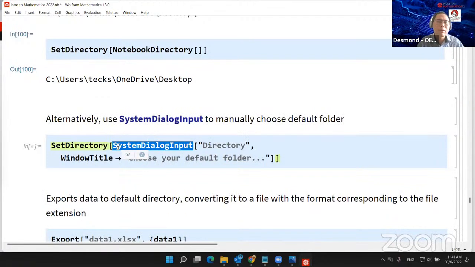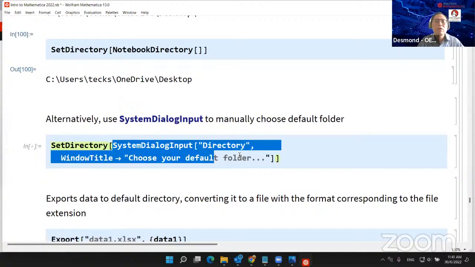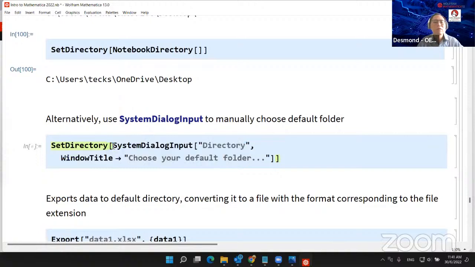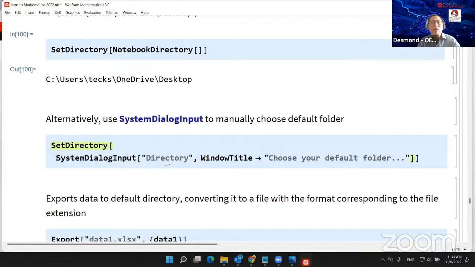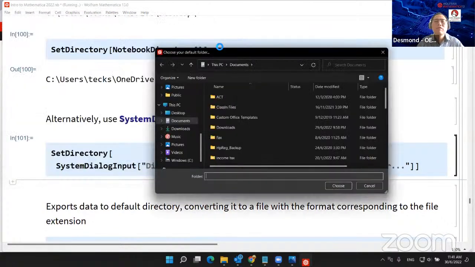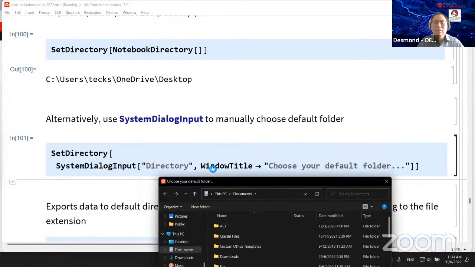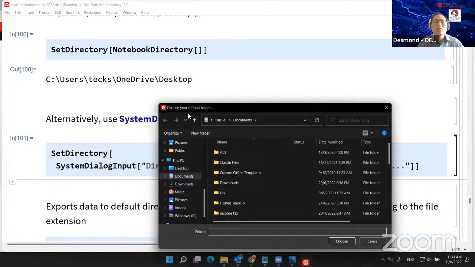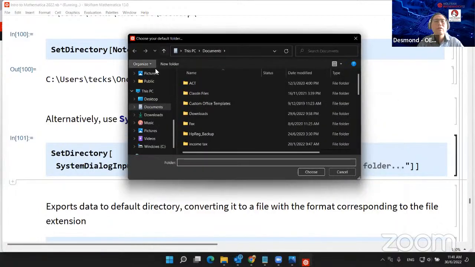I always cannot remember this name as well. System dialog input. You can set your directory to any folder you want to choose. You just put in, say, my system dialog input. If I run this one, it actually pops out a wizard. This is the window title I set: choose your default folder. So it shows at the window dialog here, choose your default folder. You can always use this one to select your default folder.